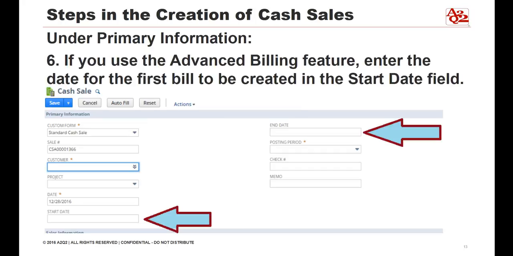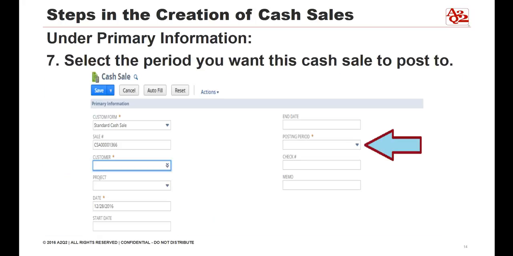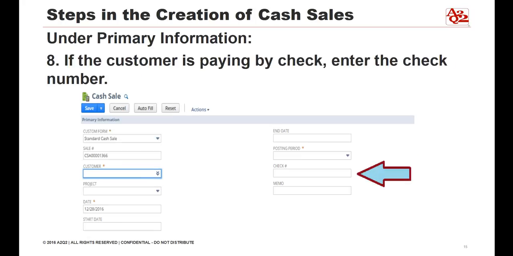If you use the Advanced Billing feature, enter the date for the first bill to be created in the Start Date field. If a cash sale is created from a sales order that includes a start date and end date, those dates autofill on the cash sale when the order is billed. Select the period you want this cash sale to post to. If the customer is paying by check, enter the check number.